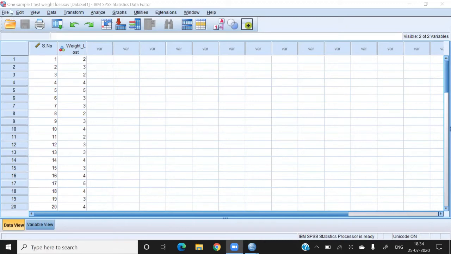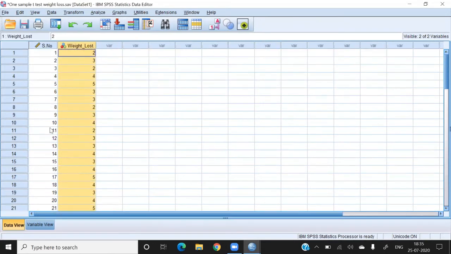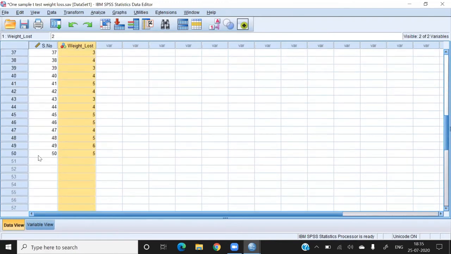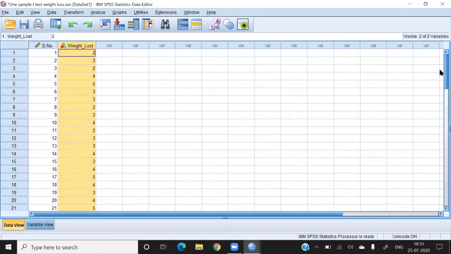The name of the file is one sample t-test, and in this file you can see that there is a variable called weight loss, and this is the data of 50 customers. We asked them how much weight they lost after joining the company program, and we want to check whether the company's claim that on an average everybody will lose 5 kg is true or not. So in this example, we assume that the population mean is 5 kg.